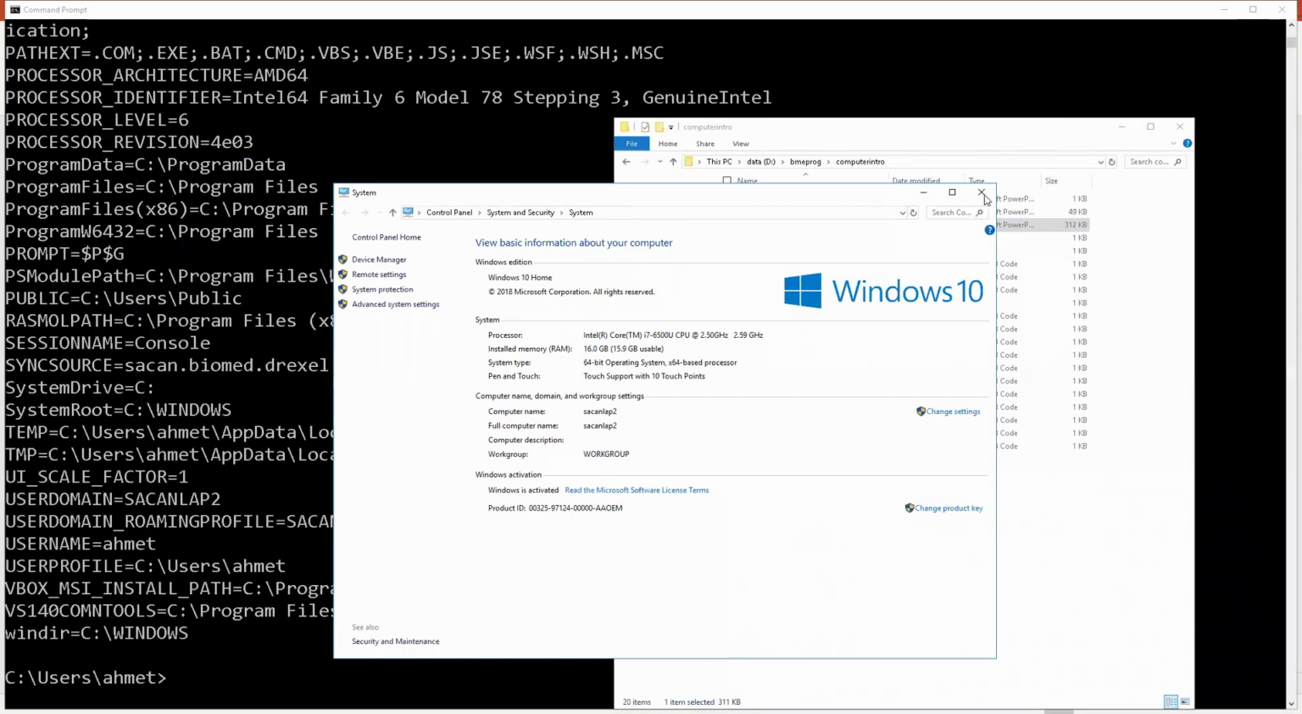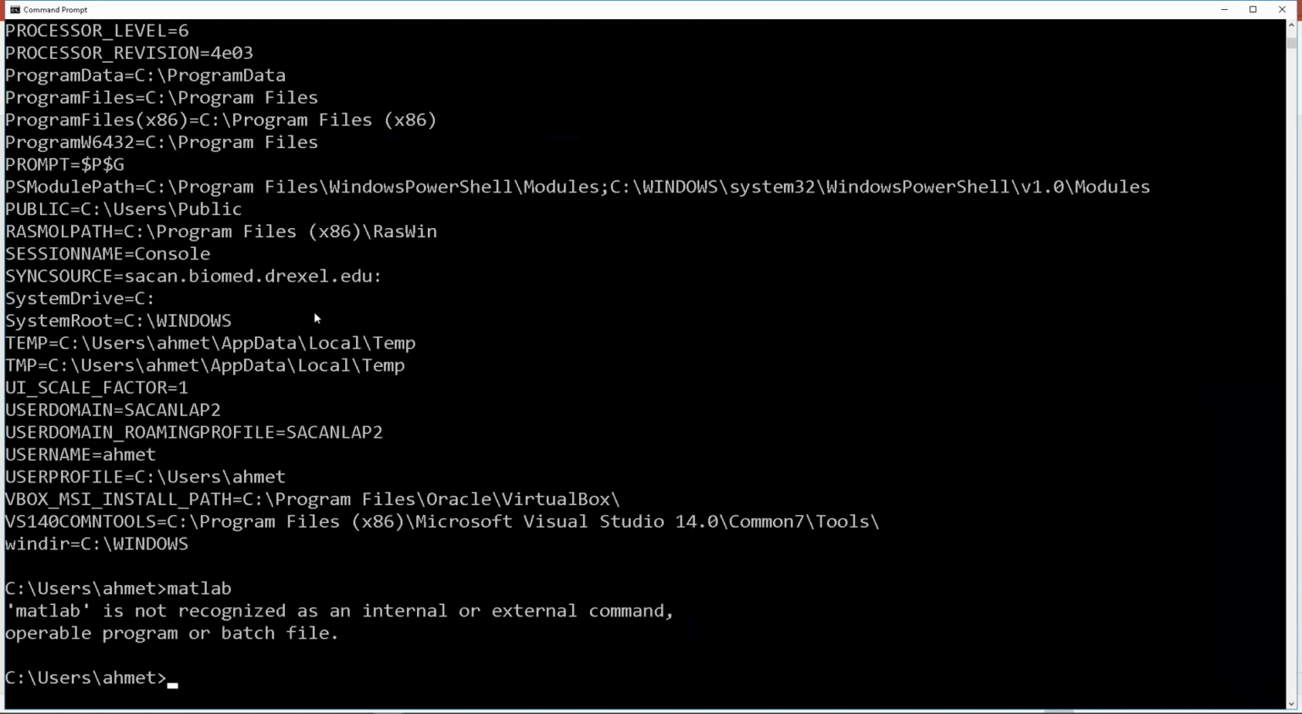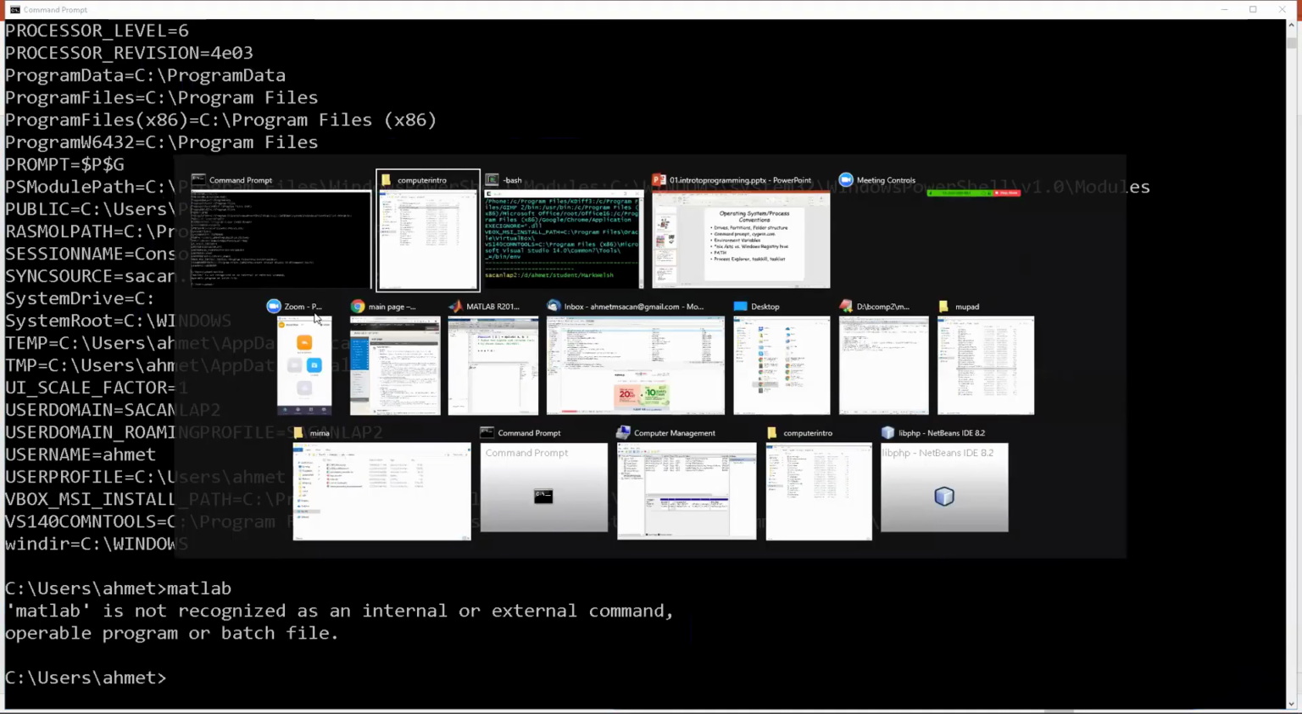But if you wanted to be able to run Matlab just by saying Matlab in the command window, you would have to change the path in your operating system through that interface and add the folder containing the Matlab executable to that list of folders on your path.